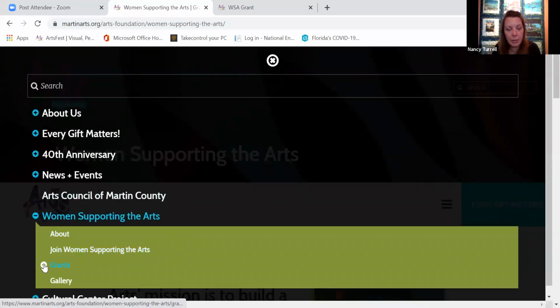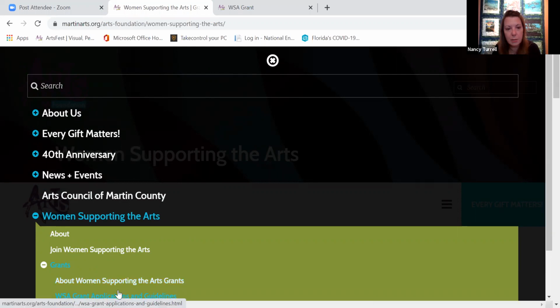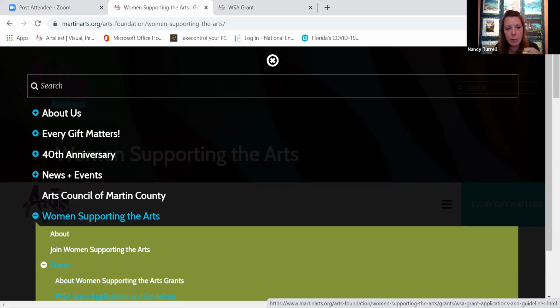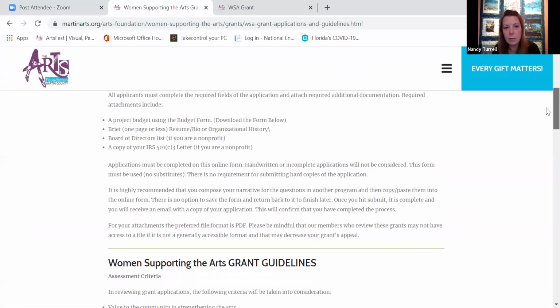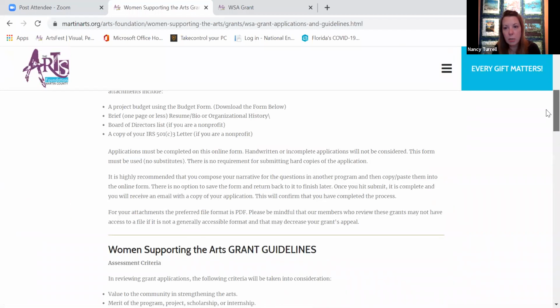And then when you see the menu bar, you go to Women Supporting the Arts and click on the grants, the little plus button next to the grants, and go to WSA grant applications and guidelines. So once you are there, you will see all the details, most of which I'm going to touch on as I go through the actual application.